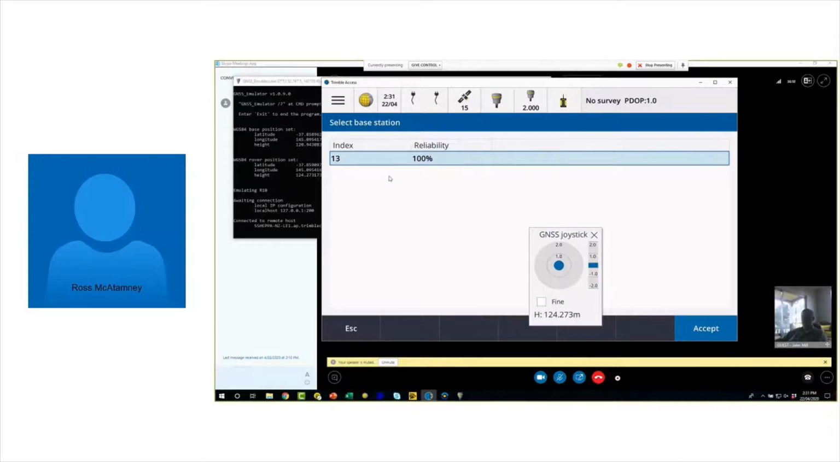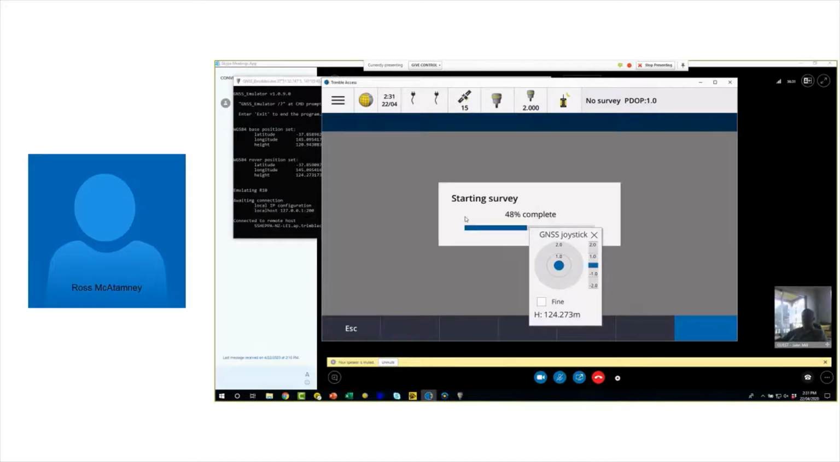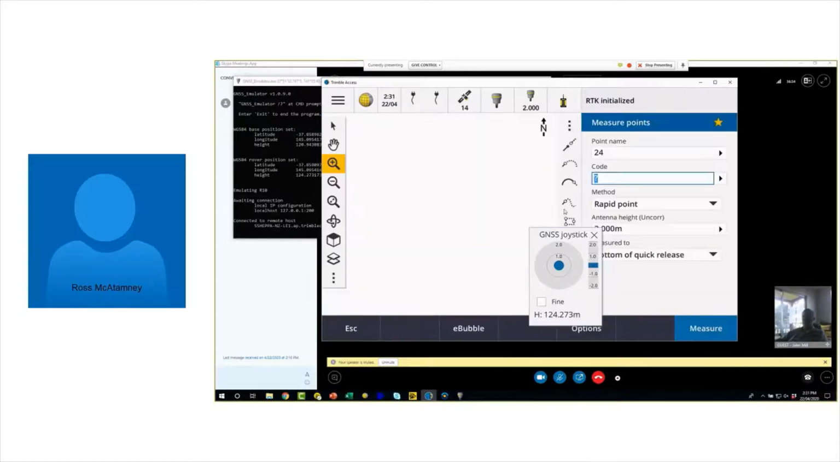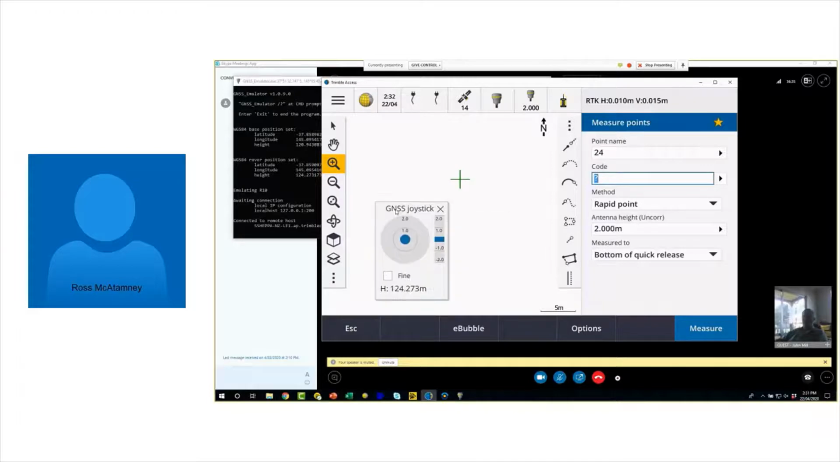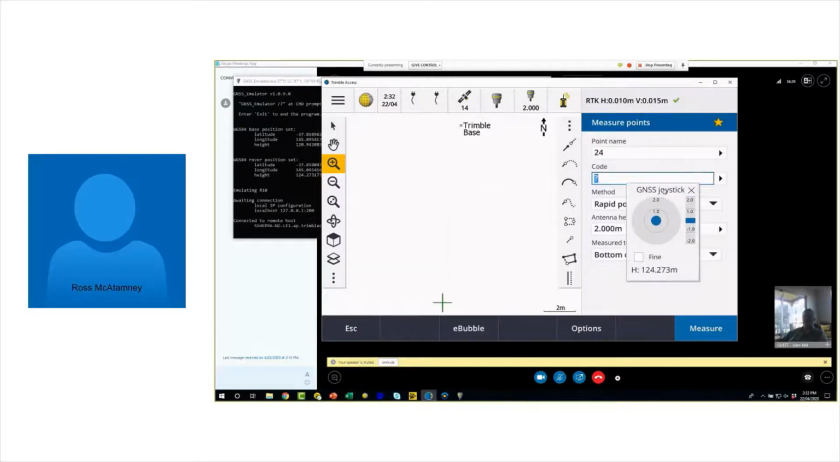Okay, this base index that we ask for a prompt comes through. We've got a base station index of 13 and it's 100% reliable. So that's an indicator of how good the radio quality is coming through. And we start survey. If we hit zoom extents, we can see the base station over there where I've just shifted around. So it looks exactly like it would when you're out in the field.